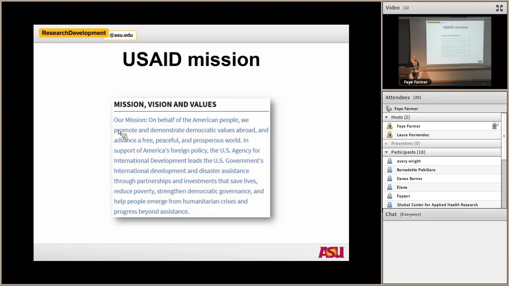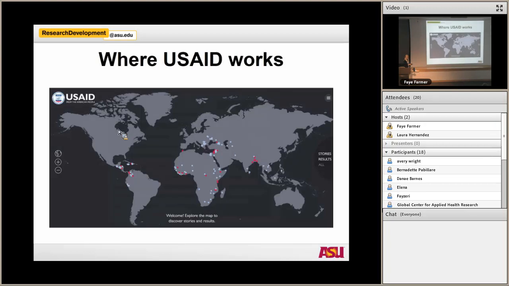Okay, so to dive in, the mission of USAID is twofold. It is to promote American values abroad and also to help improve lives of people abroad. So it's just always good to keep in mind that it has those two goals. USAID works in 5 different regions. We have Latin America and the Caribbean, Sub-Saharan Africa, the Middle East, Europe and Eurasia, and Asia. They have offices in DC and then also offices all around the world.